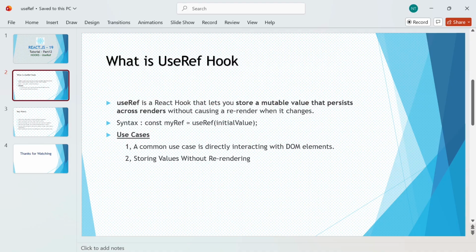And also we have one more use case. By using this useRef hook, we can directly interact with our DOM elements. So we can see both use cases one by one. First, let me take storing a value without re-rendering, and by using a counter application, let me explain this concept. So let me start the implementation.